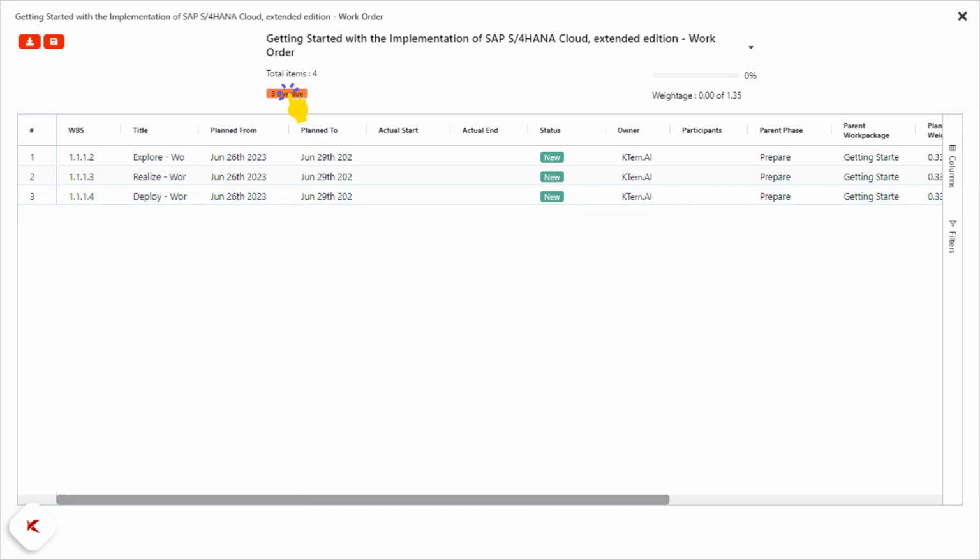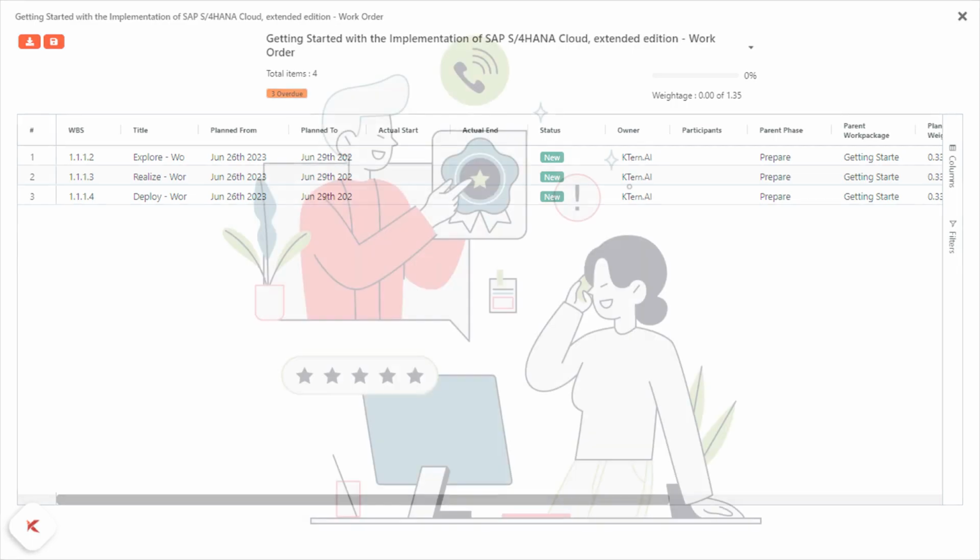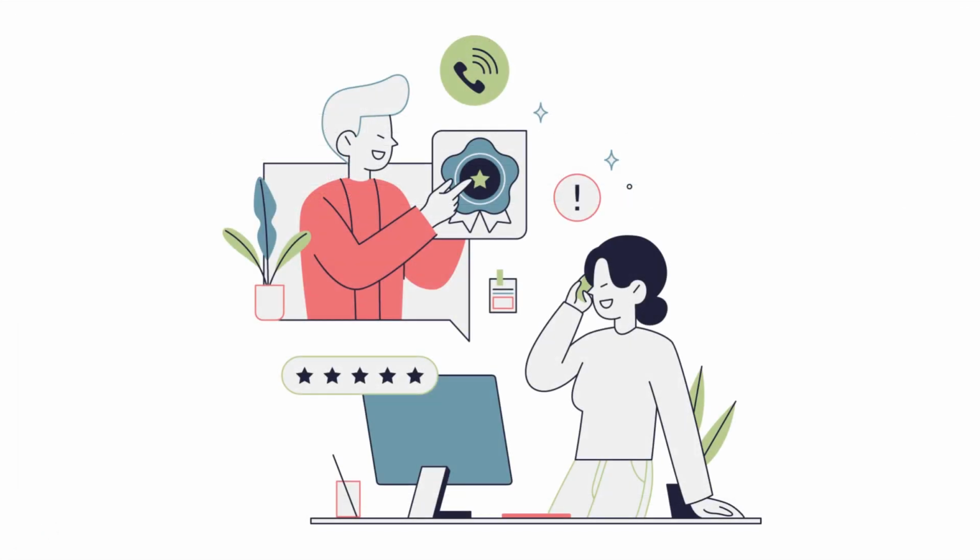To filter out overdue items, you can click on the overdue button, which basically filters out the items which are overdue. With just a few steps and a few clicks, you will be able to manage the process activities efficiently and productively.